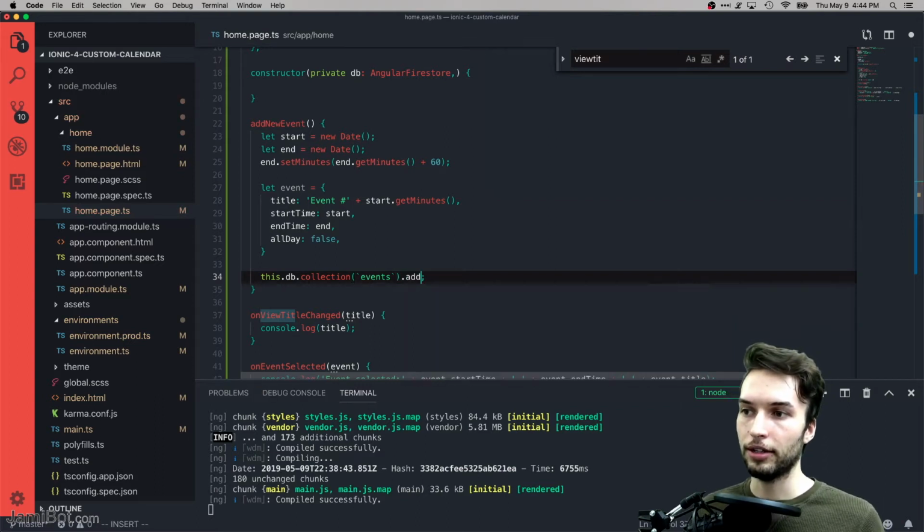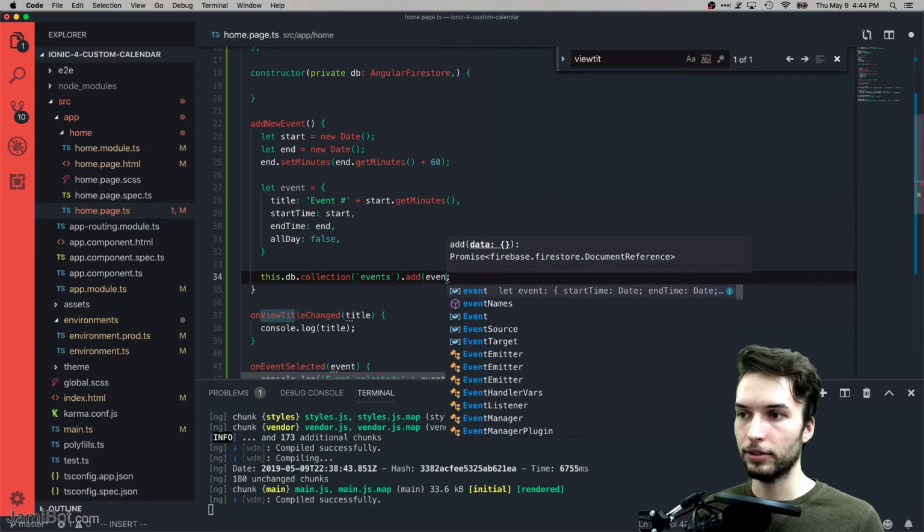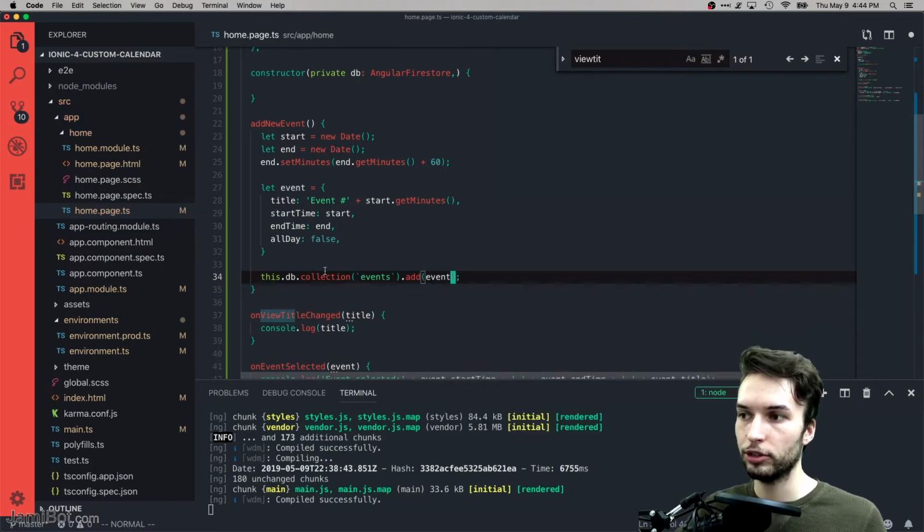So events.add, and then we're just going to add in that event. This is going to push that object onto Firebase. It's going to add it to that collection.